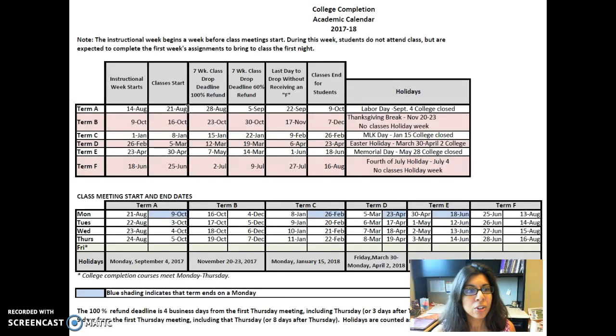So again, for that instructional week on August 14th, the expectation is you would log into your course content site, which is Blackboard, and your instructor will provide you, for each of your courses, the syllabus and homework assignment that you complete during that week. Then you'd bring all of that information and knowledge to your first class, which again would start on the 21st.